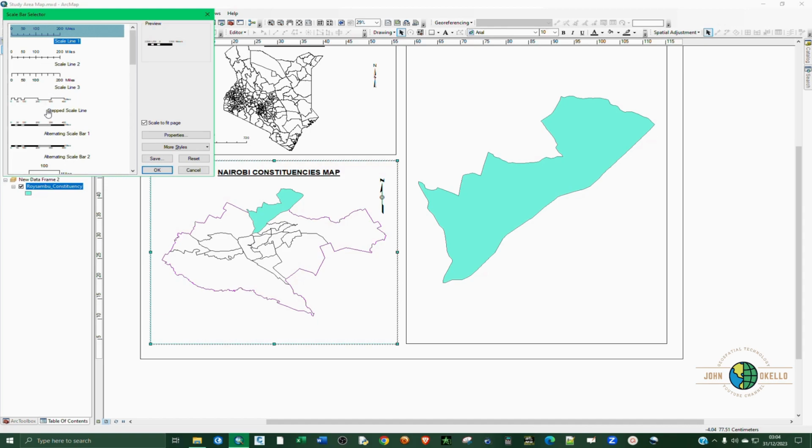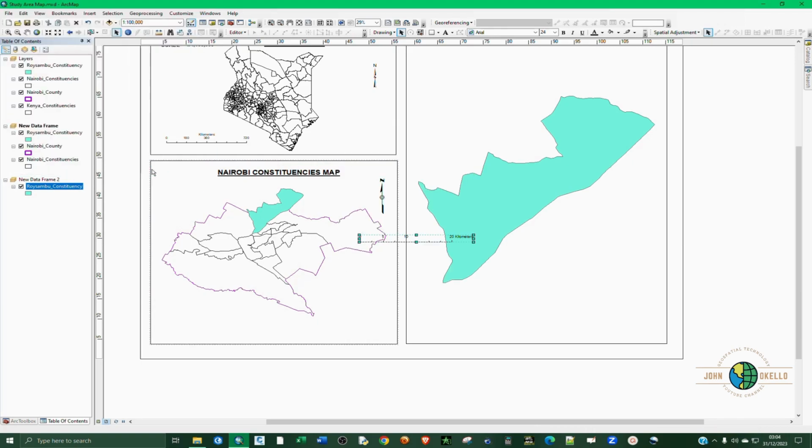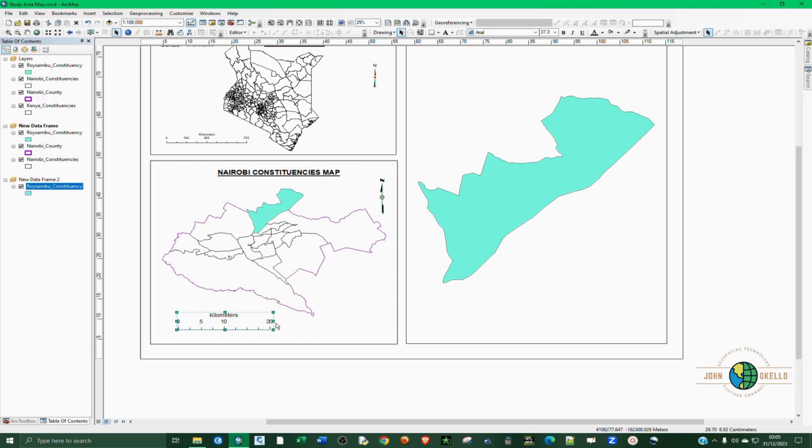For this one, I still choose the first one. And then properties. Remember to change the properties. Division units to kilometers. Click apply. Okay. Okay, so double click on it. Let's have the label above center. Apply. Okay, so that's our scale.